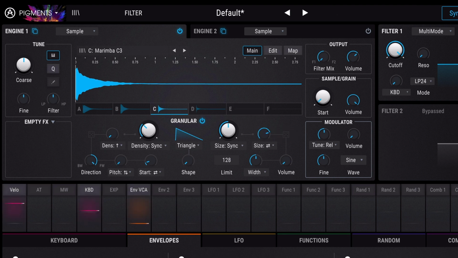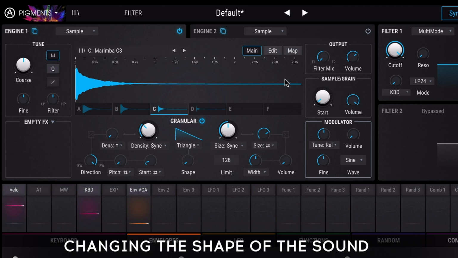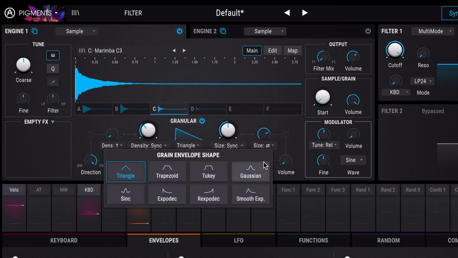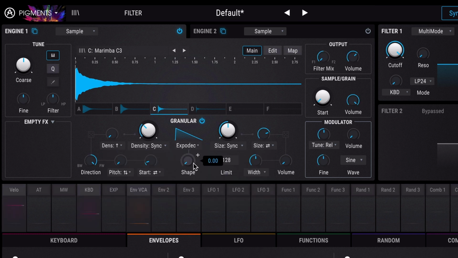Now let's work with the envelope shape. This parameter offers a few different configurations to choose from and determines the shape of the amplitude envelope of each grain. The knob below allows us to change the original shape. Let's leave it like this.